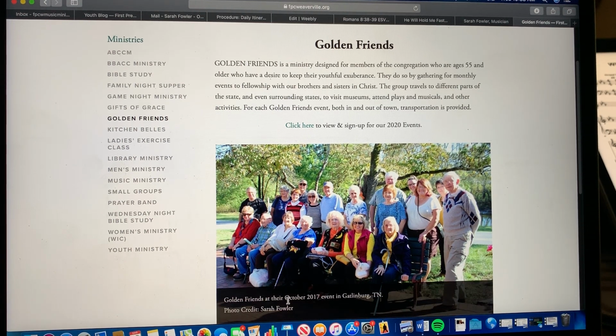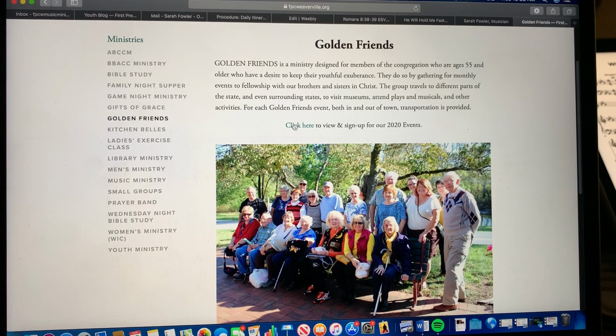Probably saw that pop up there. A lot of the pictures, if you hover over them, it'll bring up the caption and it'll tell you where the picture was taken. All right, so Golden Friends events. Click here to view and sign up.